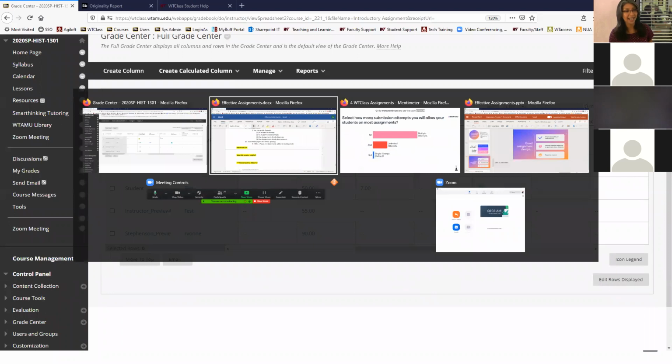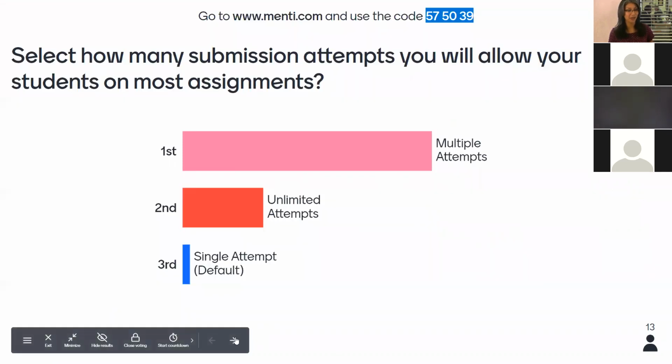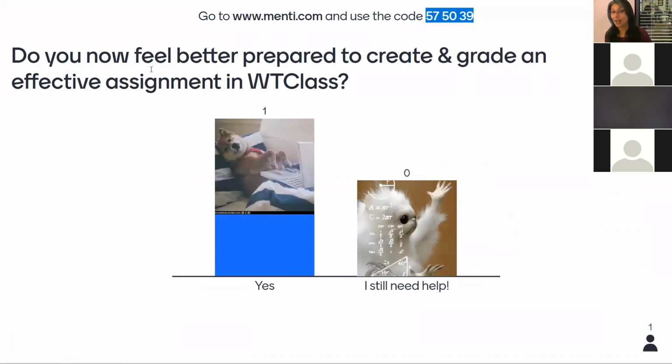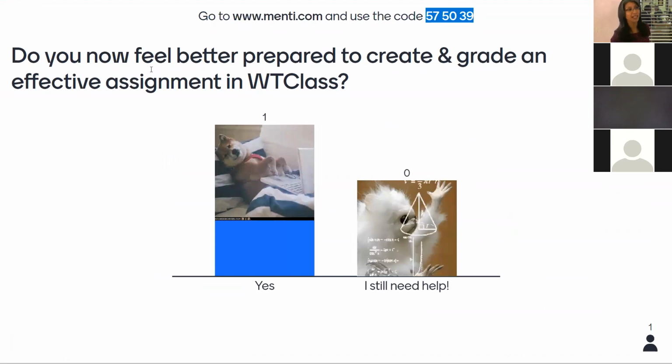All right, so one last question. I want to see what you guys are thinking. So now that you know about creating effective assignments and now that you've seen those options in WTClass, do you now feel better prepared to create and grade an effective assignment in WTClass?